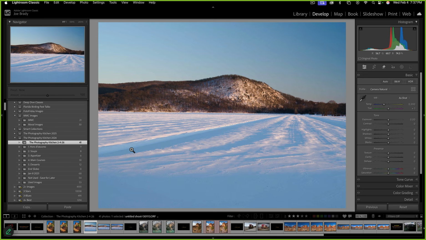I actually took this a couple days ago. What is today? Today's the 4th. I took this on the 30th. This is an area down the street from me called Pine Island, and these are onion fields that are obviously completely snowed over. But I thought it was kind of an interesting thing. I'm going to make a virtual copy again, Command apostrophe, and let's just do a basic edit on it first.